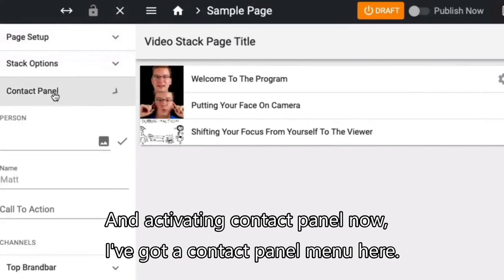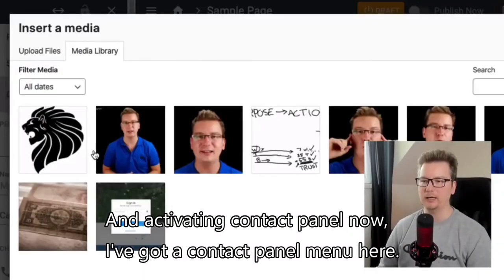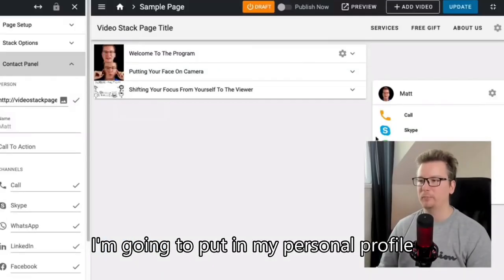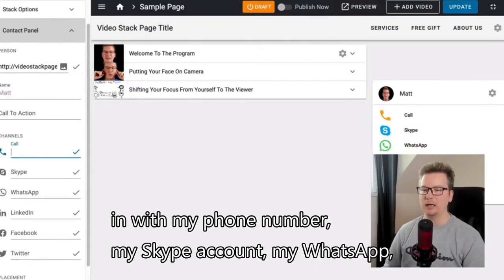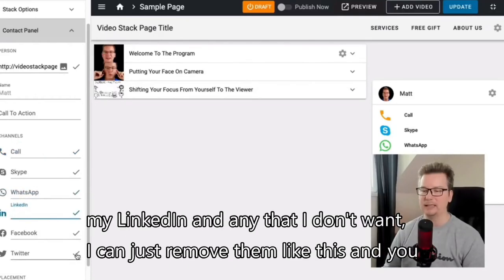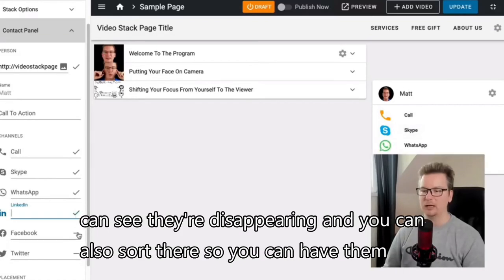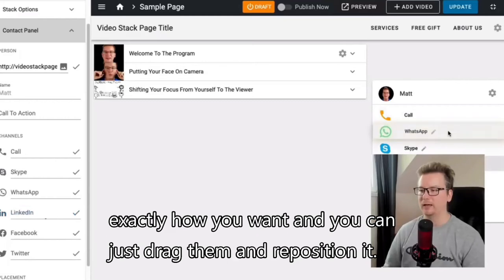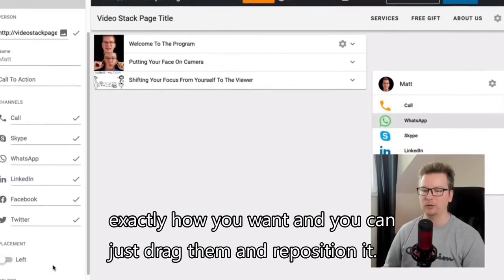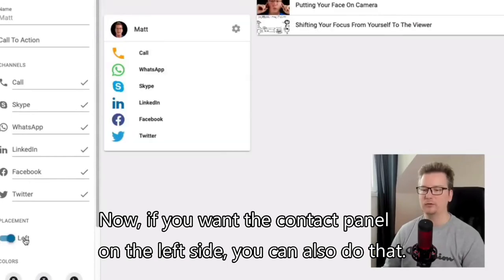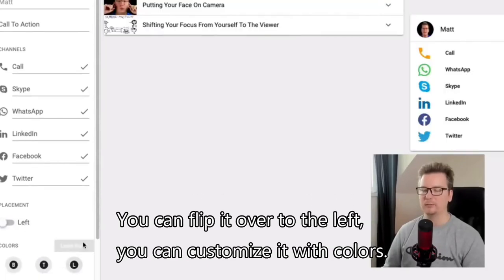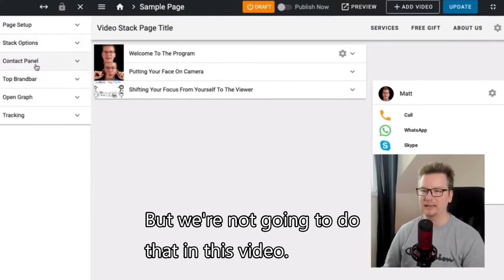And activating the contact panel, now I've got a contact panel menu here. I'm going to put in my personal profile picture there with the contact panel, and then I can just fill this in with my phone number, my Skype account, my WhatsApp, my LinkedIn, and any that I don't want, I can just remove them like this, and you can see they're disappearing. And you can also sort these so you can have them exactly how you want them. You can just drag them and reposition them. Now, if you want the contact panel on the left side, you can also do that. You can flip it over to the left. You can customize it with colors, but we're not going to do that in this video.